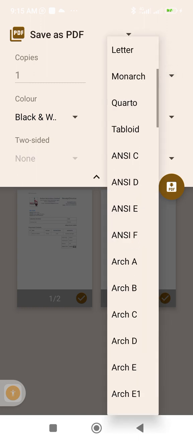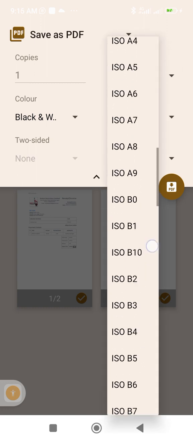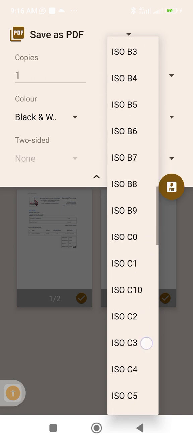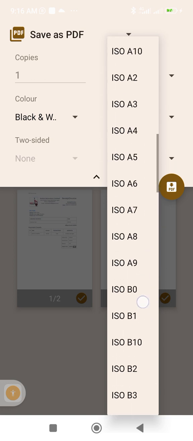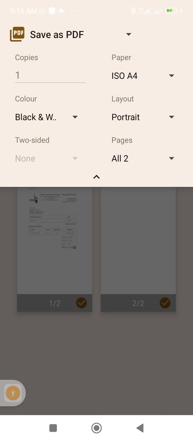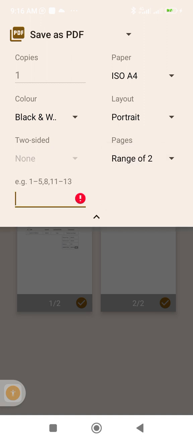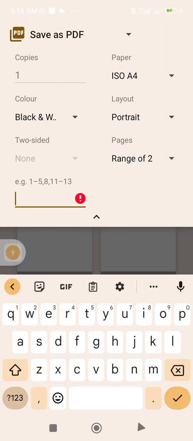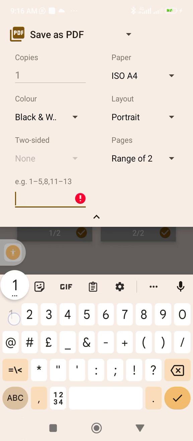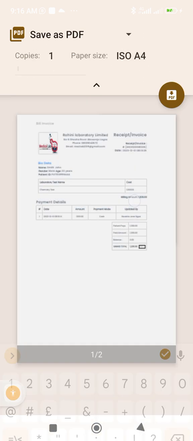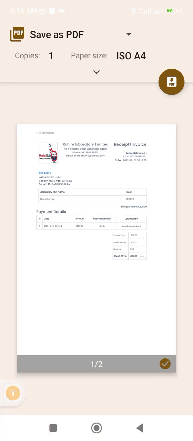And then I put it on A4. Yeah, this is A4. All right, so this is the invoice for the A4 option.